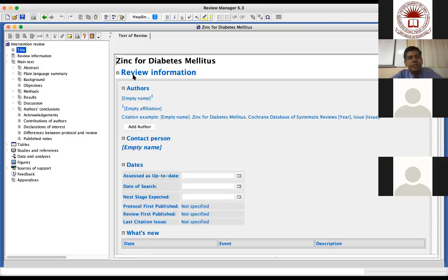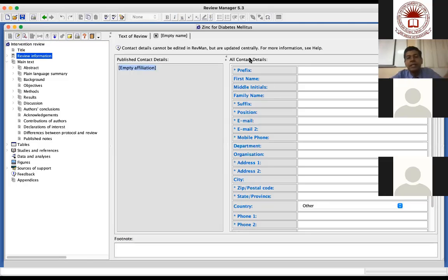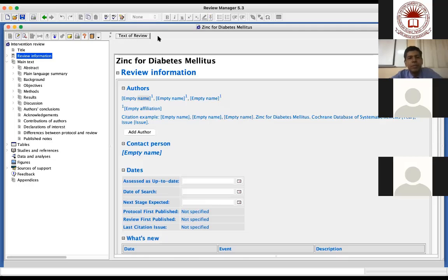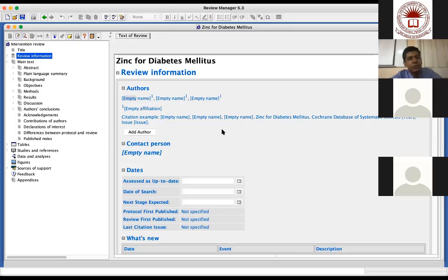So in the initial part, you have the title, what we have put. You have the list of authors. You can write the authors. You can input their names and the affiliations and so on. So if you go to add author, you can add authors. And if you double click here, you can enter the details of the authors, right? What happens when you double click is it opens a new window here, right? So you can enter the details of the authors. You can click cancel to come back to the main page, right?